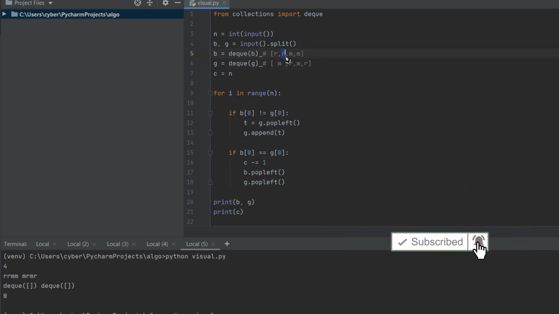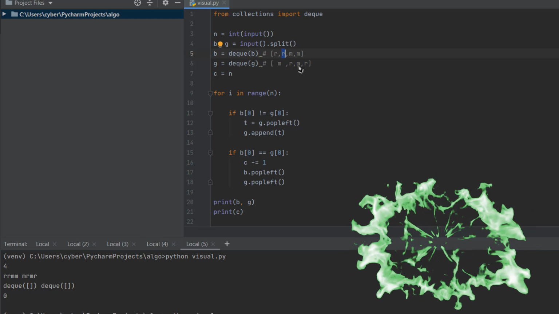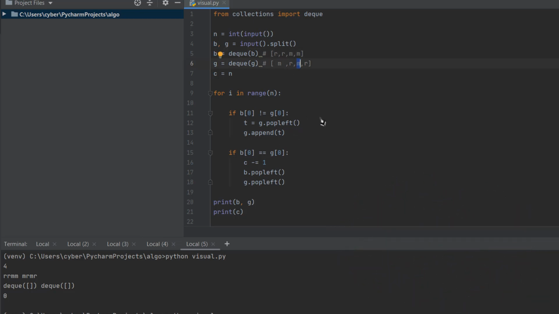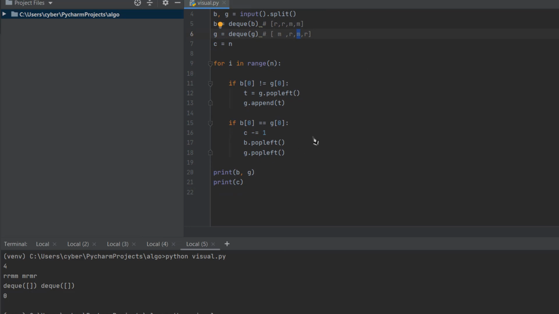Then it is going to come here, and this r and this m are again not going to match. So it is again going to pop this leftmost element and append it to the very back, to the right. And once again, if the pair is matched, then we are simply going to decrement our counter, or else we can just print the length of our list at the very end, and this will print the same result. So let me show you.